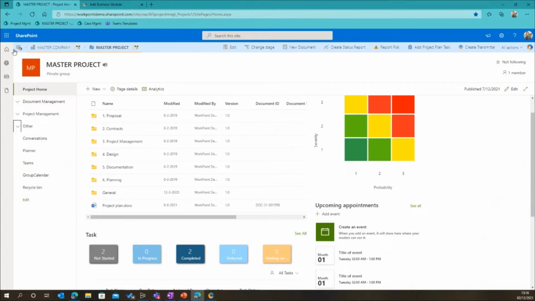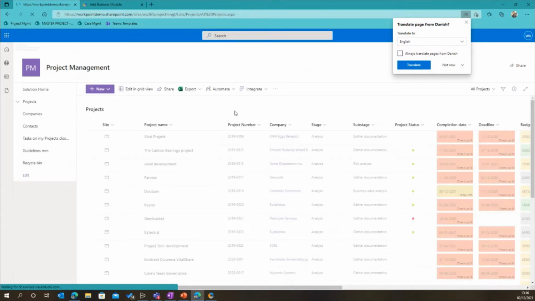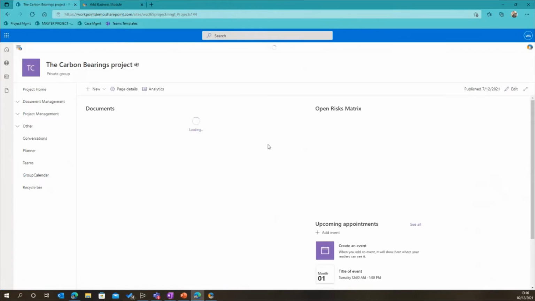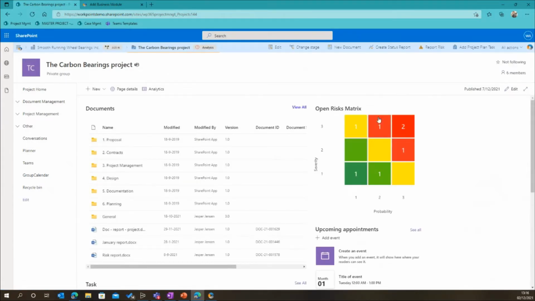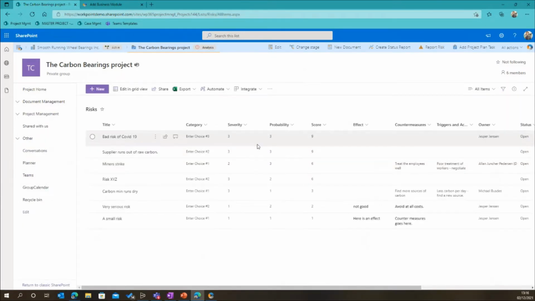So if I now go and have a look at some instances of projects, I can come in here and look at my projects. I can come into this carbon bearing project, and hopefully you'll see that this is a running project. Now it has some risks in it, it has some content, but the structure stays the same. So as a user, I know that if I need to get documents or emails, that sits under document management. If I need to go to my risks, I can just come to risks, and every list has the same structure within it as well.